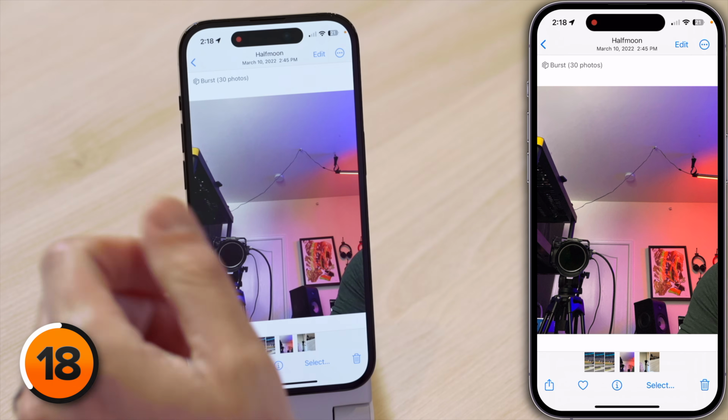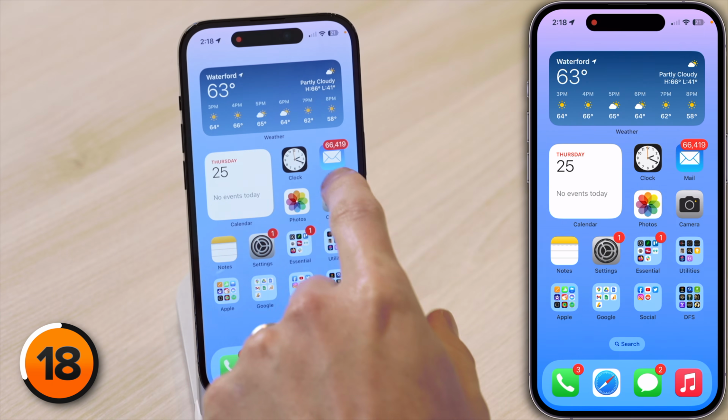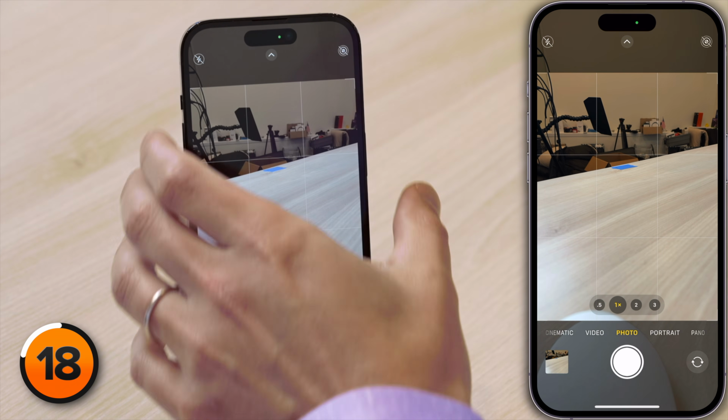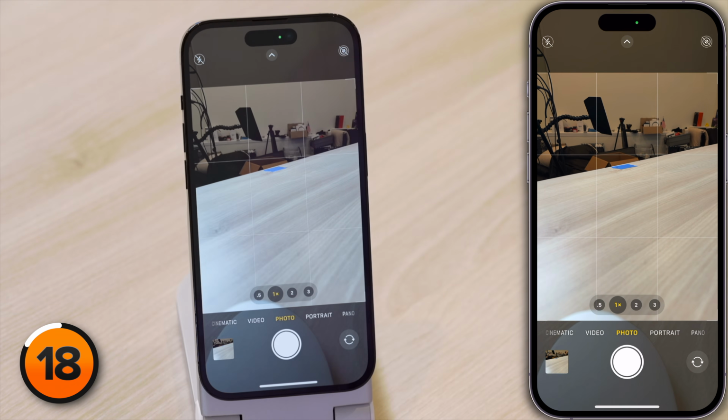What a jerk. A better way to do it is to use your volume buttons as the shutters. So if I go back into camera, I can just press the volume down button to take a photo, or you can use the volume up button to take a photo, it doesn't matter. And if you really love tapping, don't fret, because you can really scratch that tapping itch with this next feature.